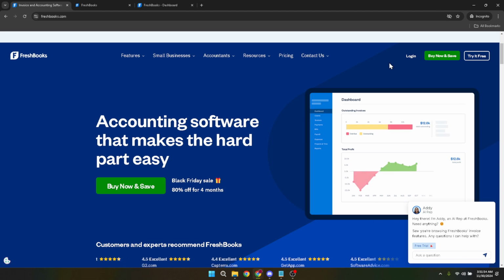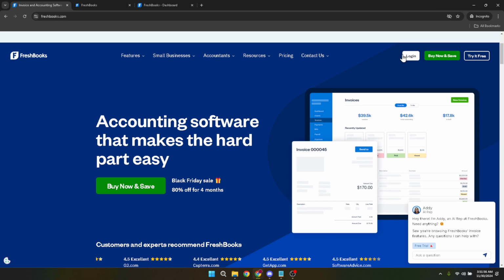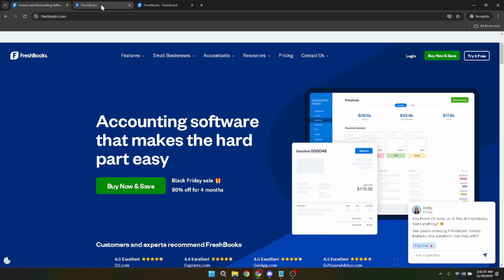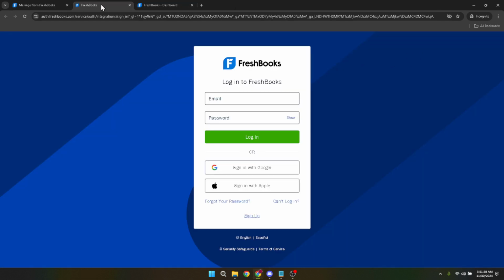Next up, locating the login button is your key to accessing your account. You'll find this button usually at the top right corner of the page. A quick click here and you're on your way to the login screen, which is where the magic happens.